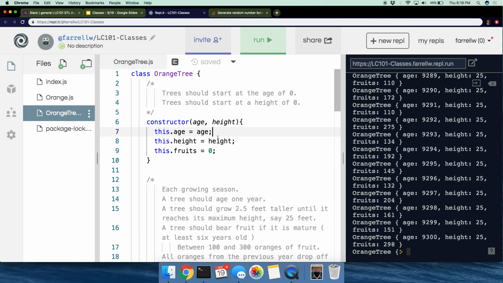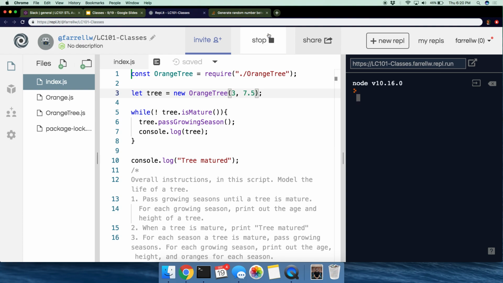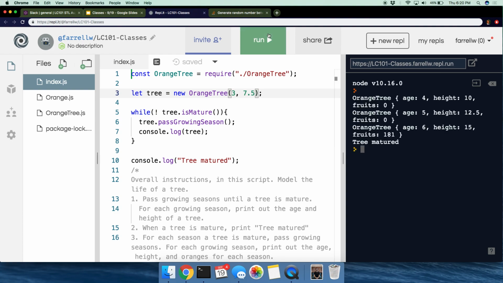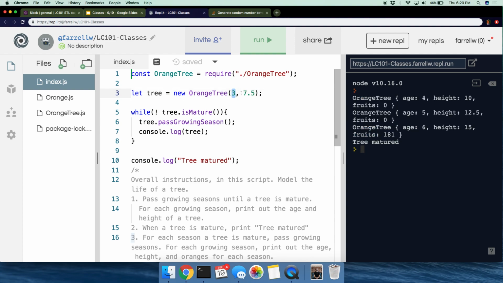The only reason we're going over this is to show that instead of setting the properties in the constructor to 0 or to a value you initialize, you can set them to values that are passed in to the constructor. Now, I think we went over this last class. If I have properties in the constructor, then where do I need to supply them? Yeah, when I call new OrangeTree, right? So I can say, hey, I got this orange tree, and it starts off at 3 years old and 7.5 height. And our orange tree, while it's not mature, only passes 3 growing seasons because we initialized it to be 3 years old and 7.5 feet tall.